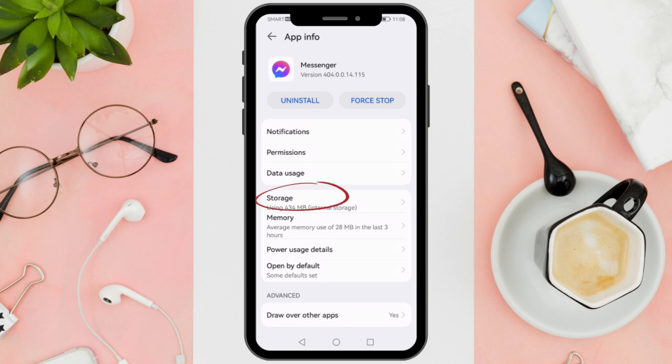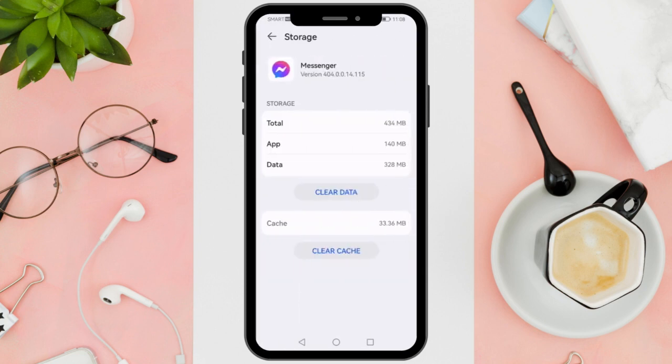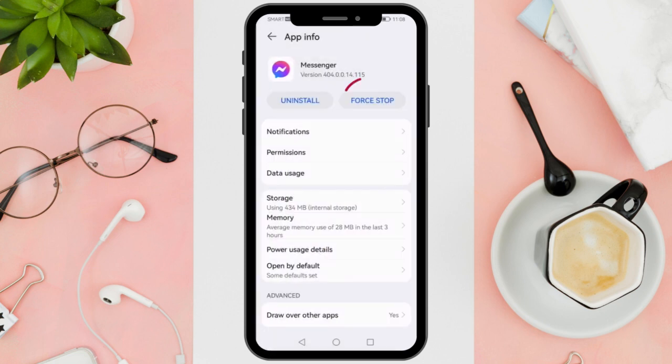What you want to do here is press Storage. It will show you information of how much data the application consumes. Next thing you want to do is clear all the data by pressing this button. Then, exit the storage page and proceed by force stopping the application with the force stop option.